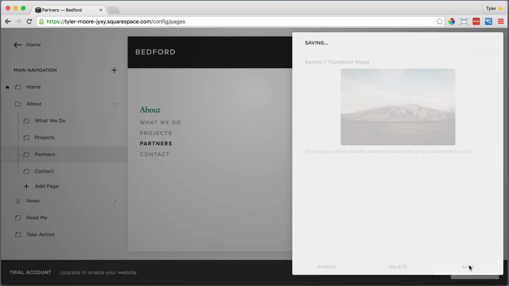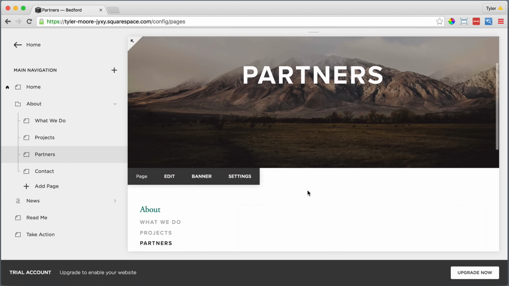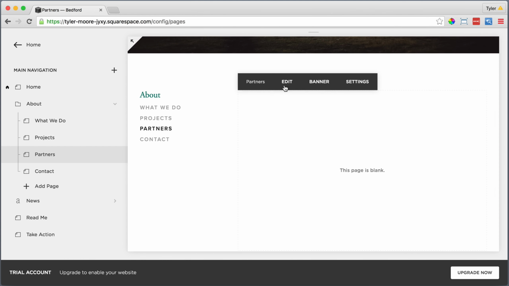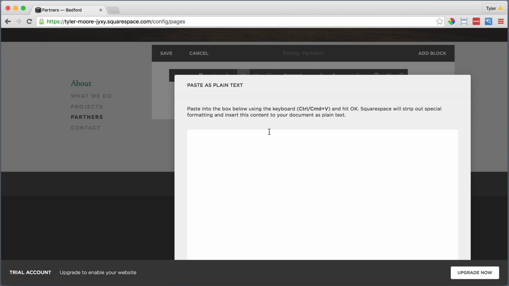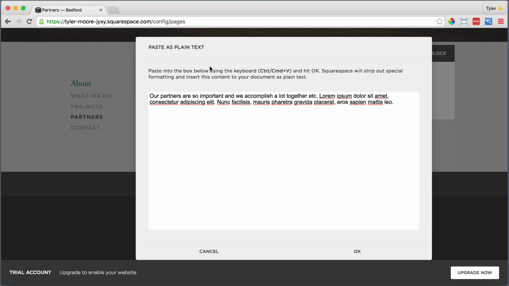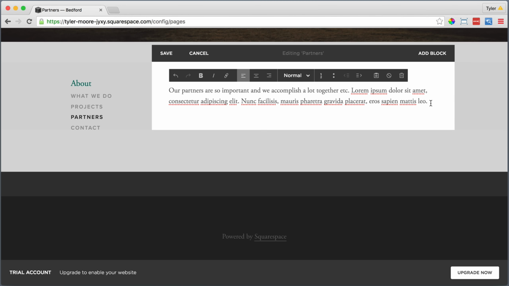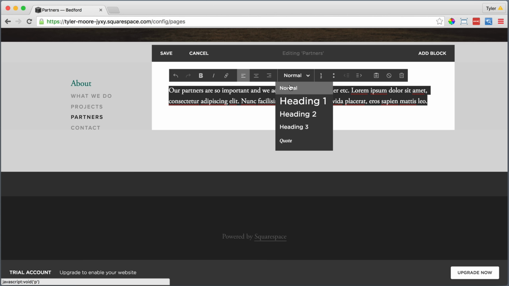Once that's done, the image will show up, and we can scroll down and click on edit to edit the content, and we can paste in our text. So just click on the clipboard and paste it in. Then press OK. Now we can highlight that text and make the font bigger by making it a heading 1.